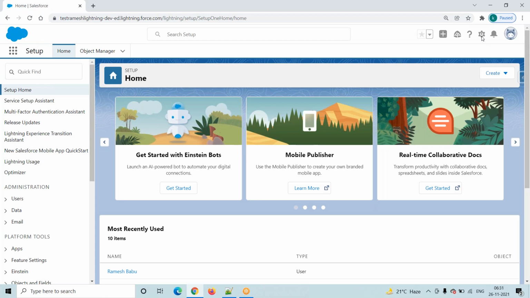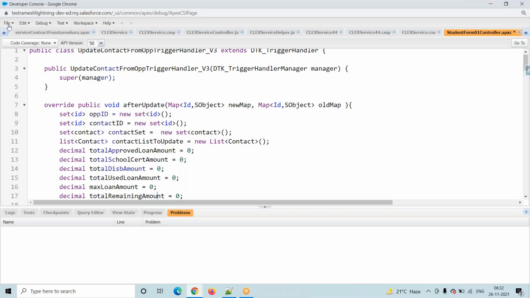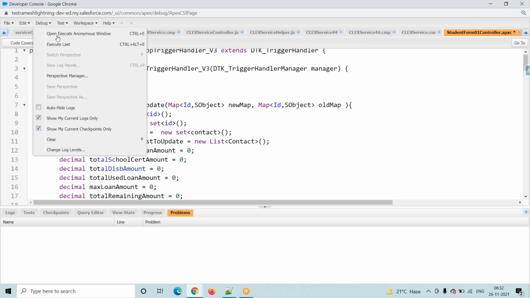Go to setup and open the developer console. Open the developer console and go to the execute anonymous window. How will we go to the execute anonymous window? Remember the terminology: File, Edit, Debug is there. Click on Debug. We will get the Open Execute Anonymous Window option.